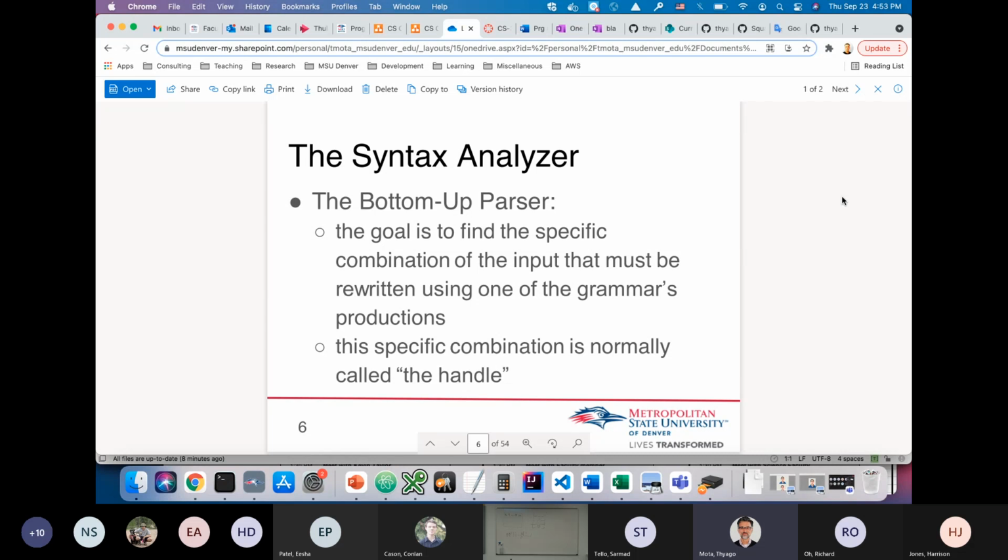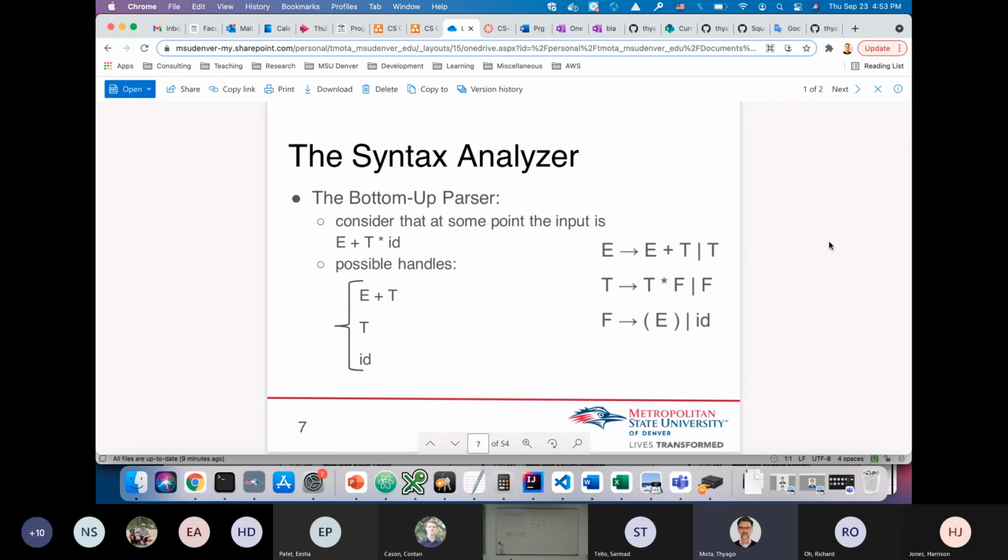The goal is to find the specific combination of the inputs that must be rewritten using one of the grammar's productions. That's the main goal of the bottom-up parser: try to find combinations that can be rewritten using one of the productions. To find this combination, the algorithms are based on what they call the handle. Let's take a look at this example.